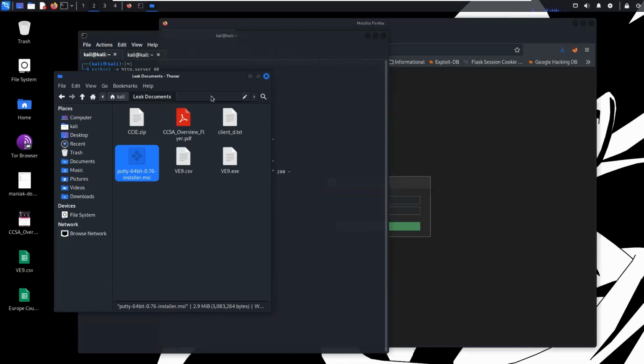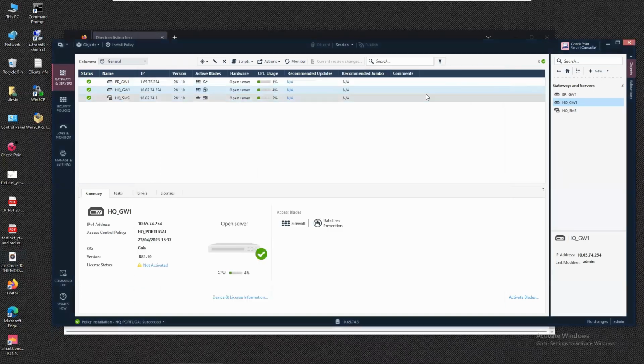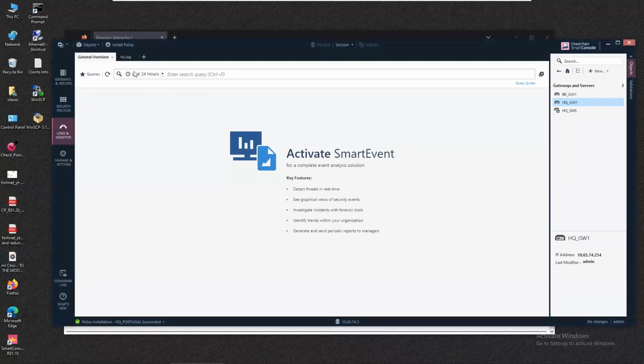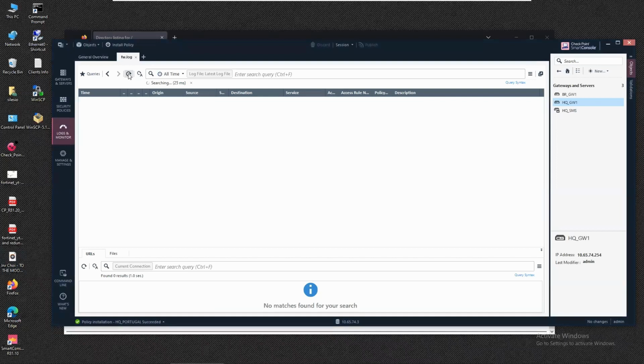So we say, okay, what do we want to filter? We apply the policy, we apply the direction, source, destination. Can we monitor this? Yes, we can. If we go to logs and monitor, and let me refresh this.